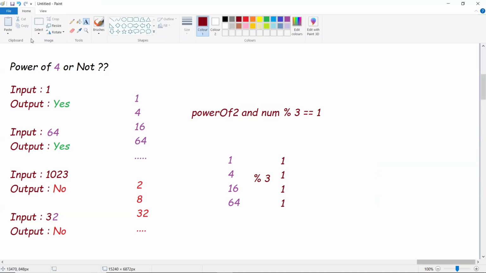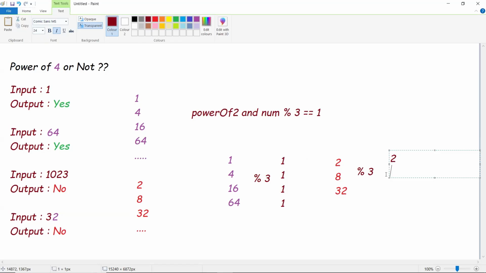Let's check for 2, 8 as well as 32. If you do modulus 3, let's see what you get. 2 mod 3, the value would be 2. 8 mod 3, it's 2. 32 mod 3, you get the value 2. So these are not powers of 4. So if you want to simply check, logic 1 and logic 2, what we have written for power of 2 works for power of 4 also.